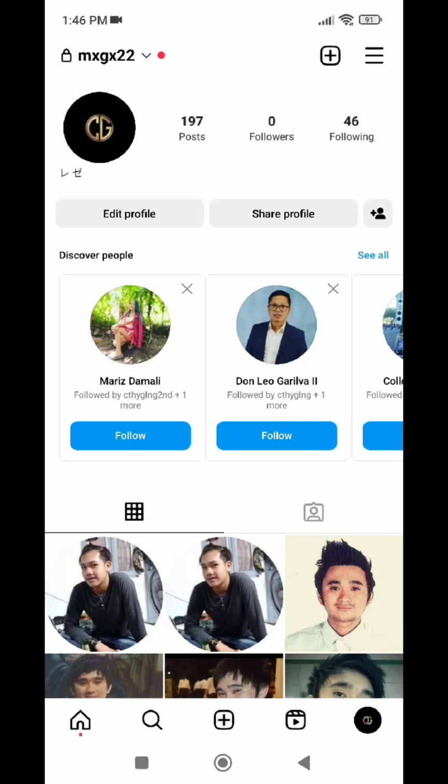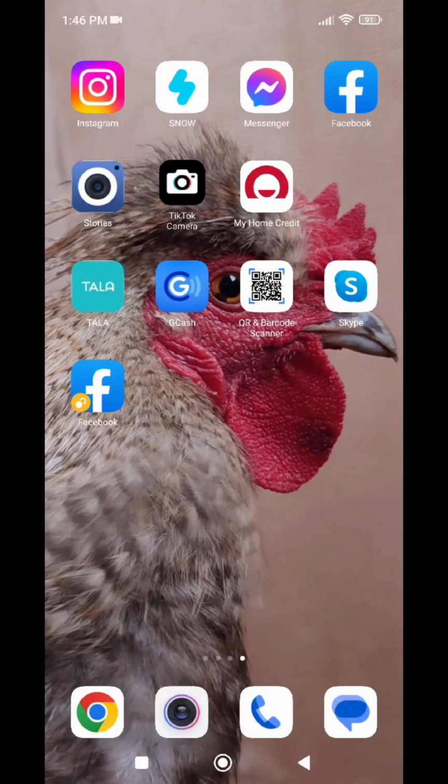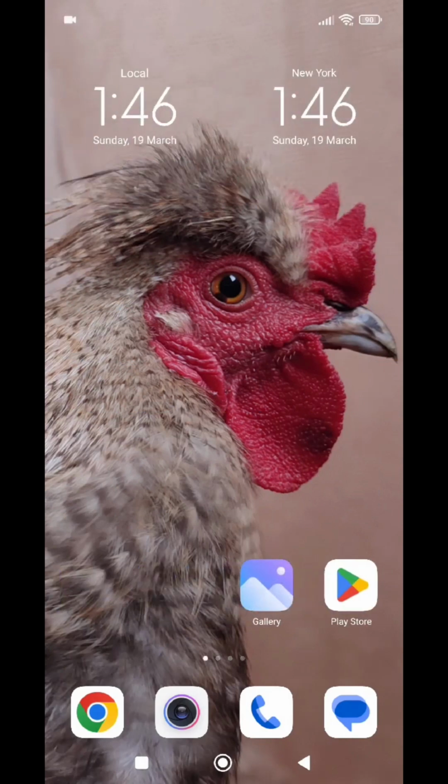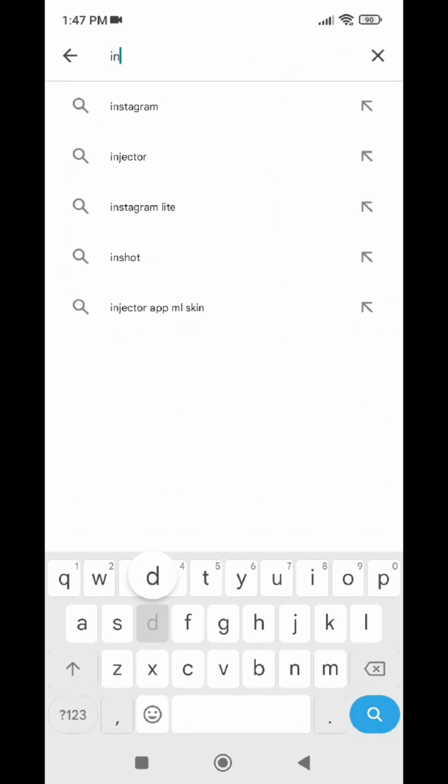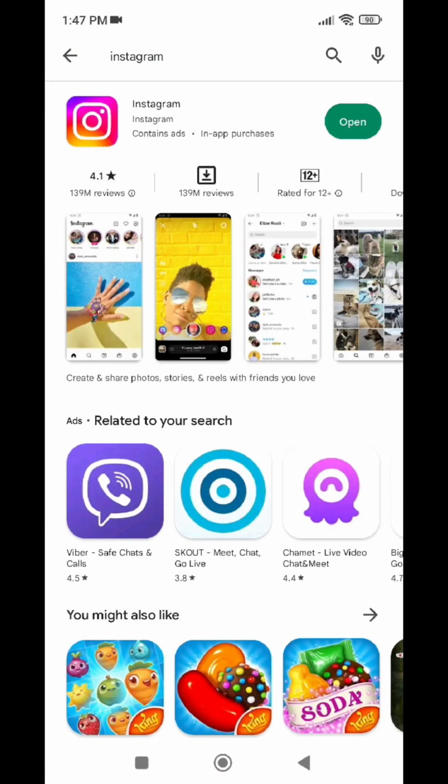However, there are also circumstances where you need to go to your Play Store and make sure that the Instagram application is up to date, because that's the only reason why Instagram is not working perfectly. You just need to check again on the updates if it's available.